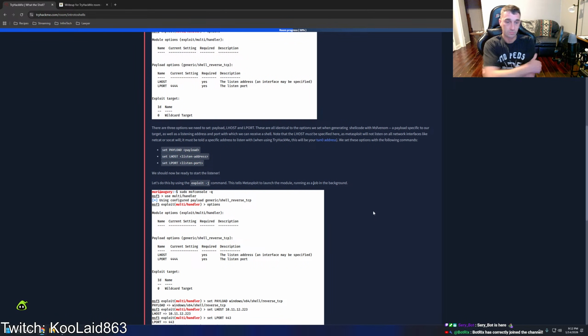There are three options we need to set: payload, LHOST and LPORT. These are all identical to the options we set when generating shellcode with msfvenom: a payload specific to our target, as well as a listening address and port with which we can receive a shell. Note that the LHOST must be specified here, as Metasploit will not listen on all network interfaces like Netcat or Socat will.